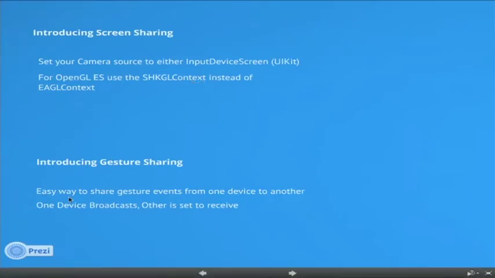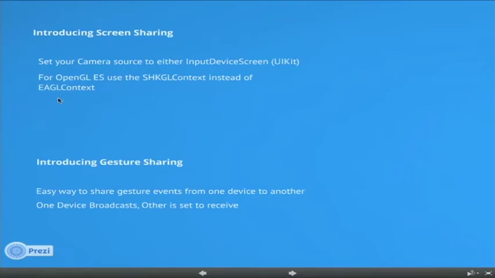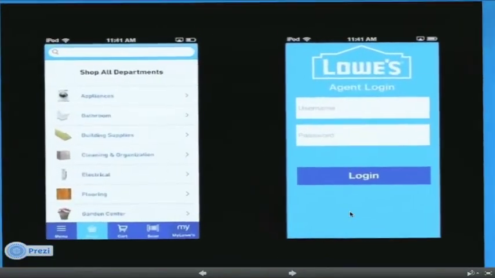And then finally, to enable gesture sharing, one client needs to set their mode to gesture mode broadcast and the other one needs to set it to gesture mode receive. If you're in a call and each of these two set those in that order, then they're able to immediately send gestures from one device to another. So let's take a look at how that looks.